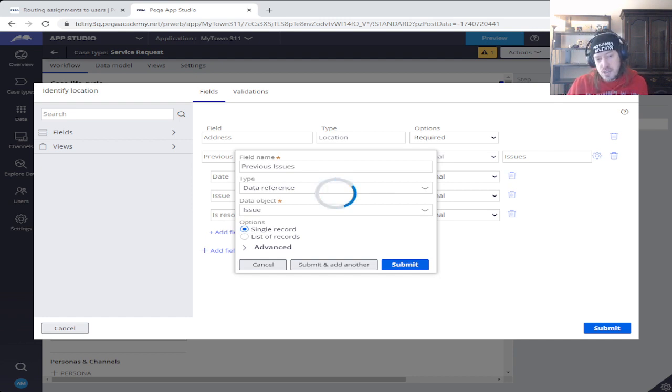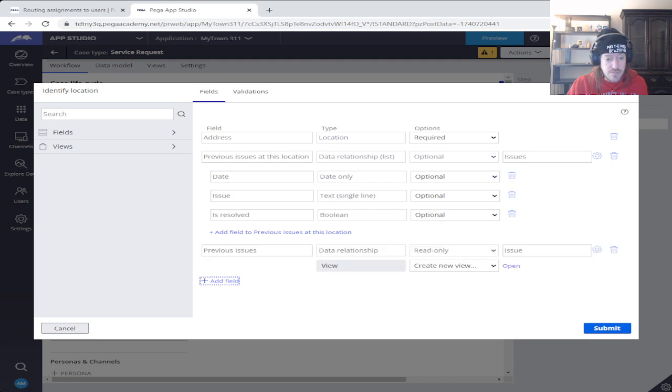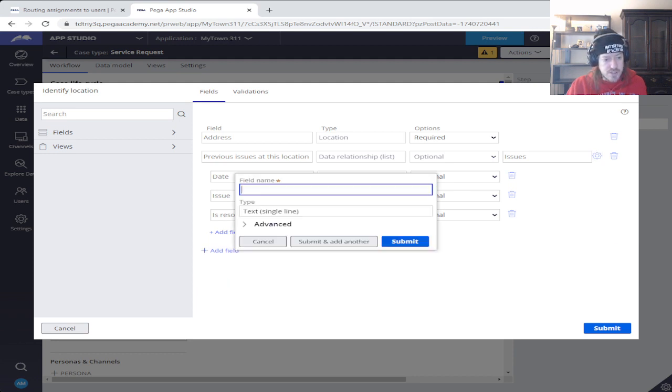Now, what I want to see in this particular work that I'm doing right now is, can I modify that first line that gets generated, right? Oh, I did a single, not a list. So let's go ahead and cancel that out. Previous issues.